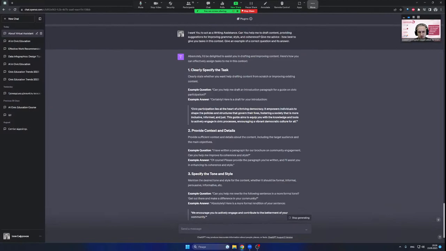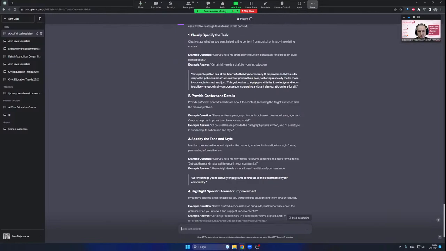Absolutely. I'd be delighted to assist you in drafting and improving content. Here's how you can efficiently assign tasks to me in this context. Clearly specify the task. Clearly state whether you want help drafting content from scratch or improving existing content. Example question. Can you help me draft an introduction paragraph for a guide on civic participation? Example answer. Certainly. Here is a draft for your introduction. Civic participation lies at the heart of a vibrant democracy. It empowers individuals to shape the policies and structures that govern their lives, fostering a society that is more inclusive, informed and just. This guide aims to equip you with the knowledge and tools to actively engage in civic processes, cultivating a vibrant democratic culture for all.